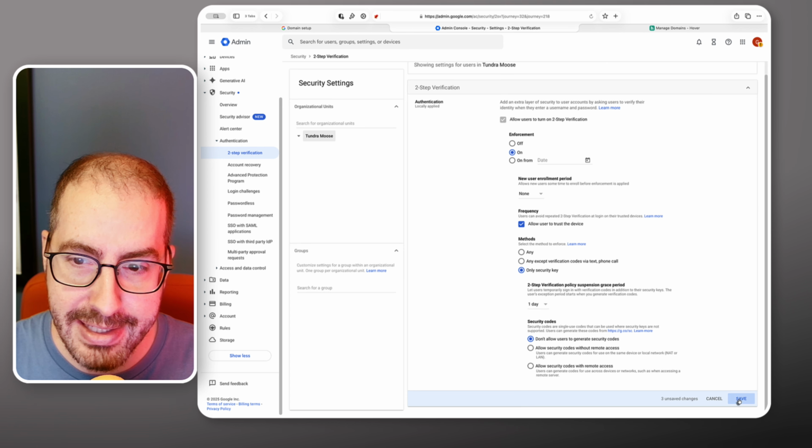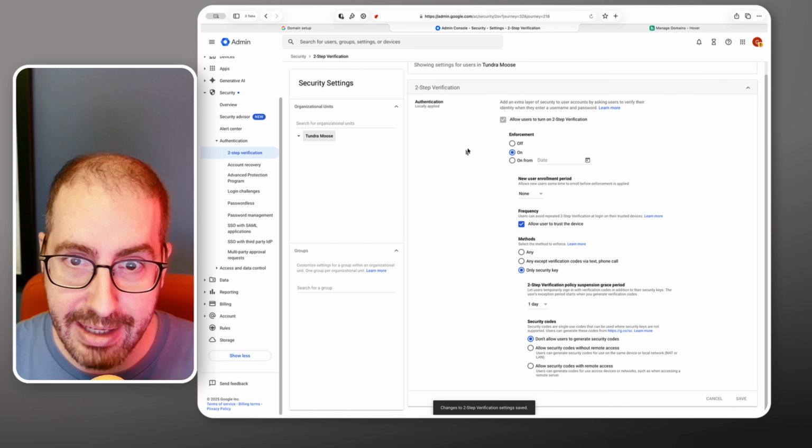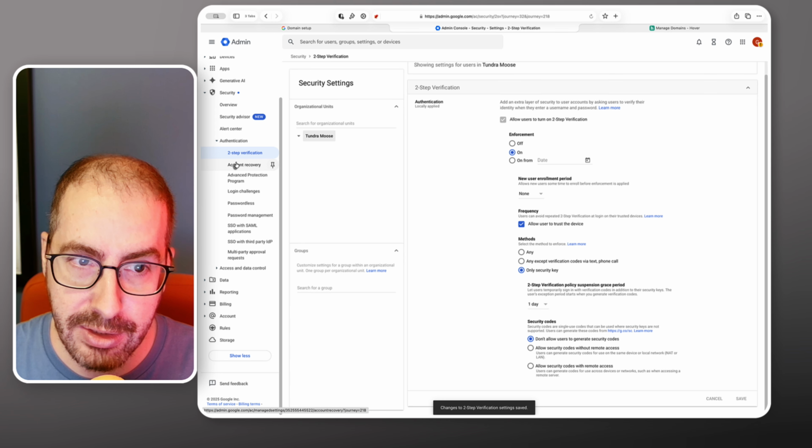So I'm going to save it like this. You don't have any users who don't have two-step verification, right? You only have one user, and we've just enabled that. So you're good. So two-step is configured.